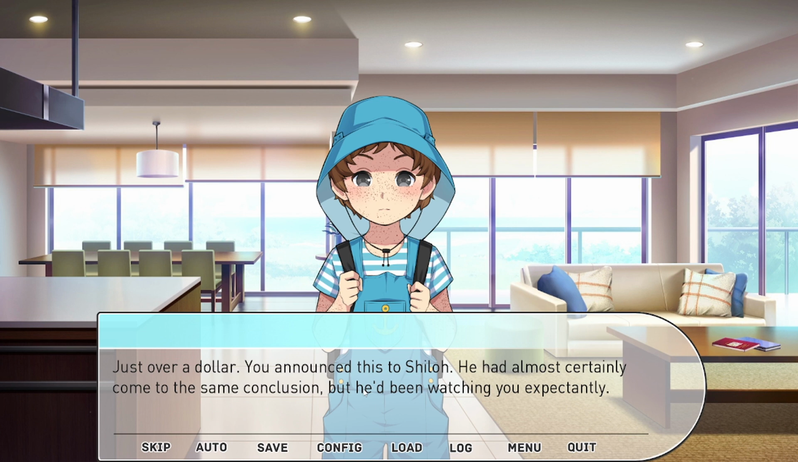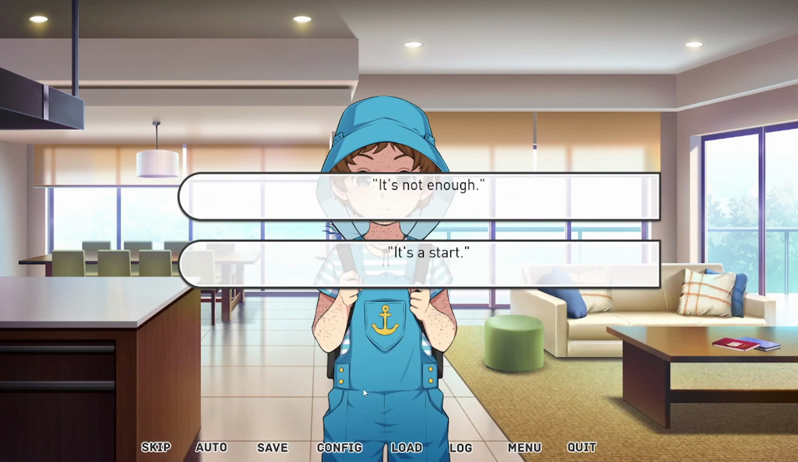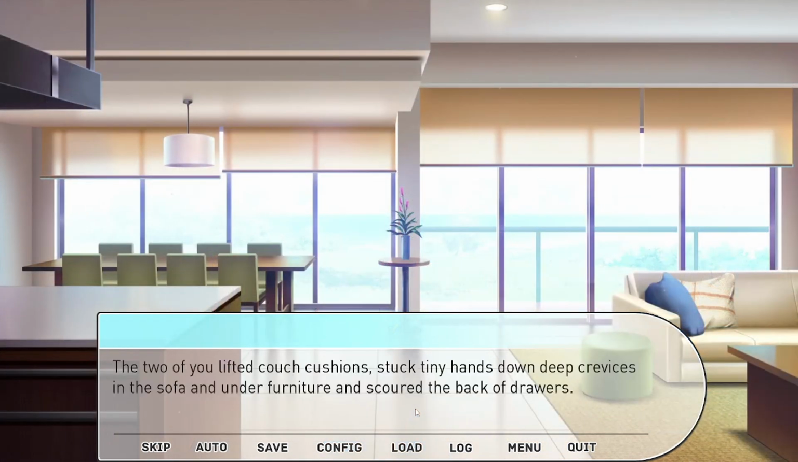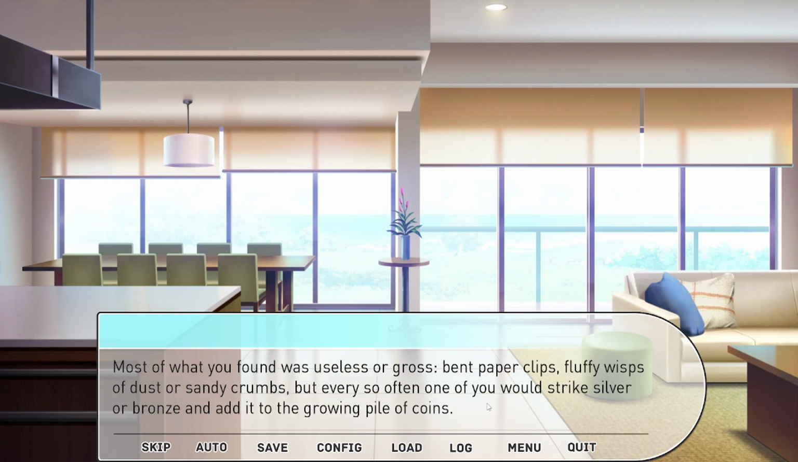He had almost suddenly come to the same conclusion, but he'd been watching you expectantly. It's a start. Shiloh beamed at you. You'll need to find some more. Okay. The two of you lifted couch cushions, stuck tiny hands down deep crevices in the sofa and under furniture, and scoured the back of the drawers.